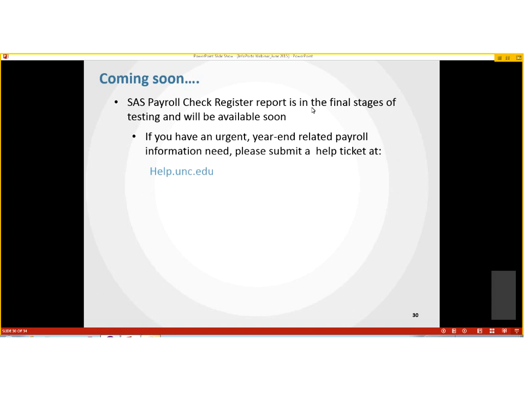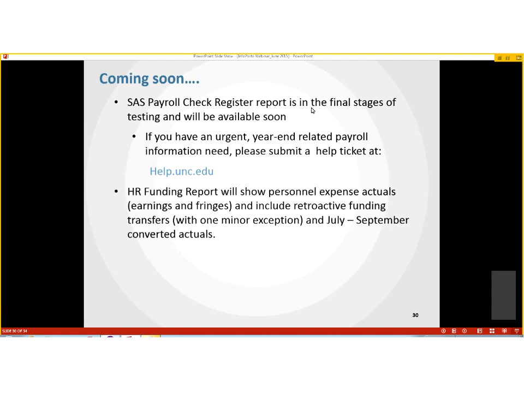However, if you have an urgent year-end related payroll information need that you would have otherwise gotten through this report, you can submit a help ticket, flag it as an urgent payroll need, and it will get the attention that it needs. So there's the link to submit a help ticket.